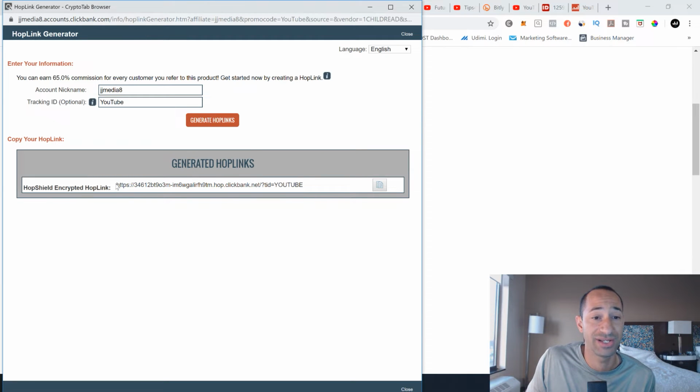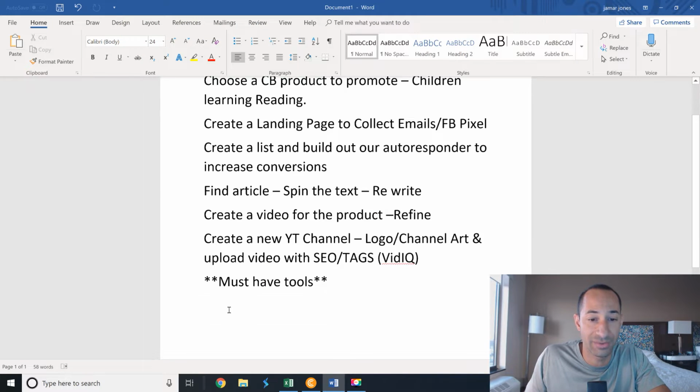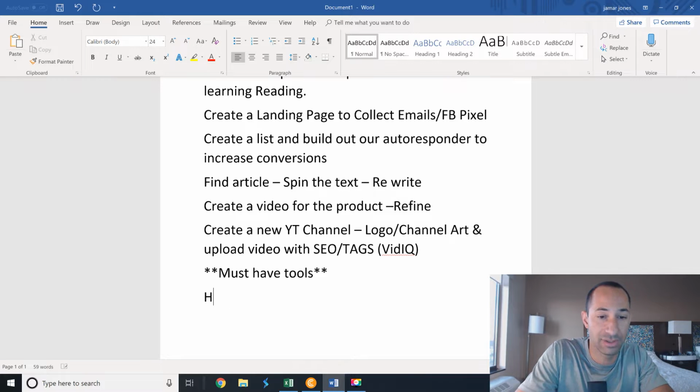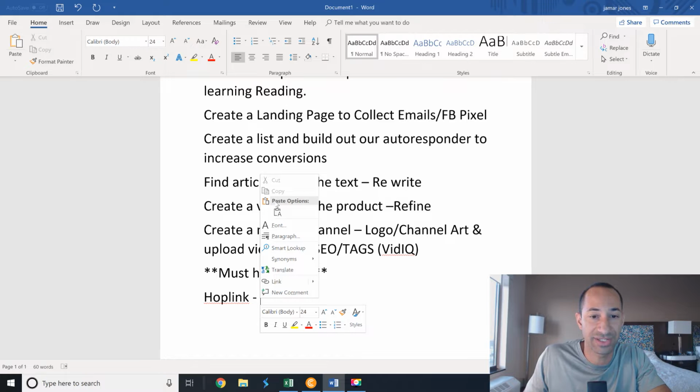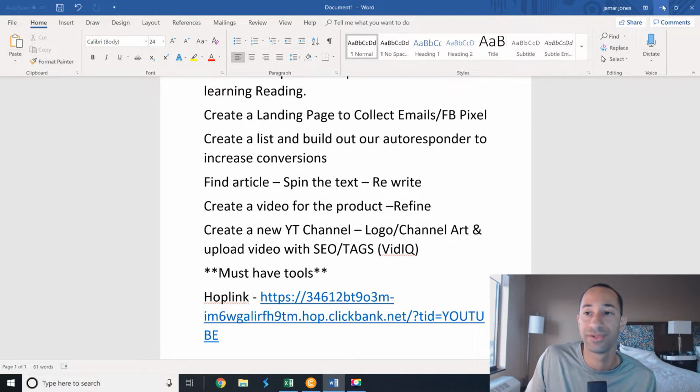So all you have to do, here's your hop link. This basically says that it is your affiliate link. If anybody uses your affiliate link and purchases, then you'll earn a commission. That's how they track the commissions. So we are going to copy, and then we'll go back into our Word doc here, and we'll put in here hop. So our hop link for this particular program is right there. All right, so that's simple enough.